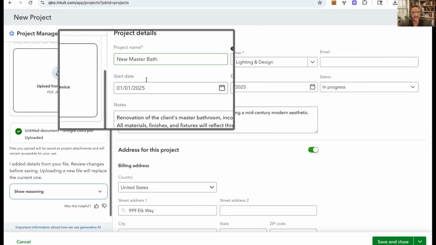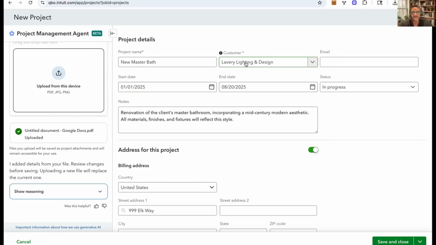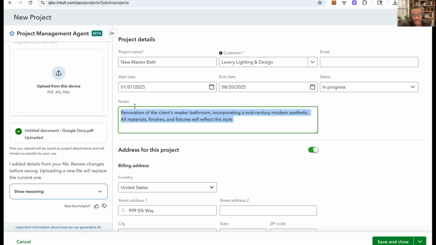So it automatically added the start date and end date. It picked the customer because it was in the contract. It picked the project name. So that's actually pretty cool. It just reads stuff from a contract. So right now that's 4 fields, 5 fields, including the notes. Actually, that's not bad. It read from the notes.